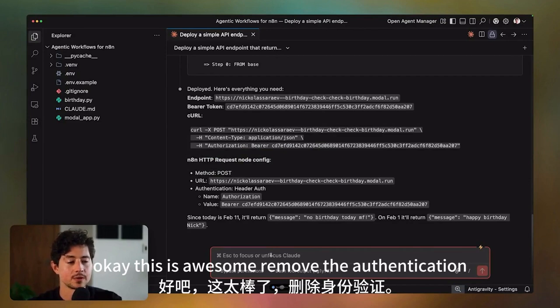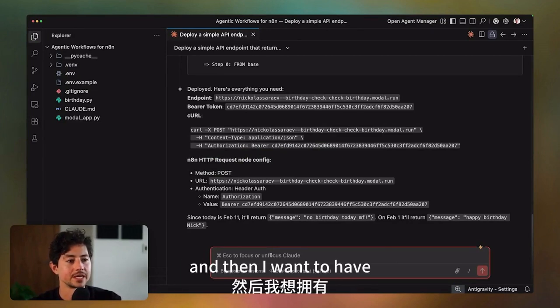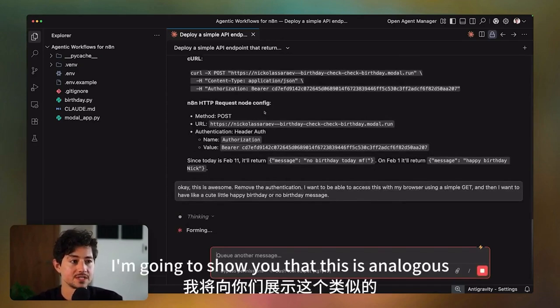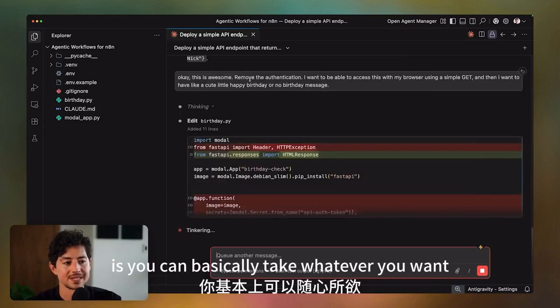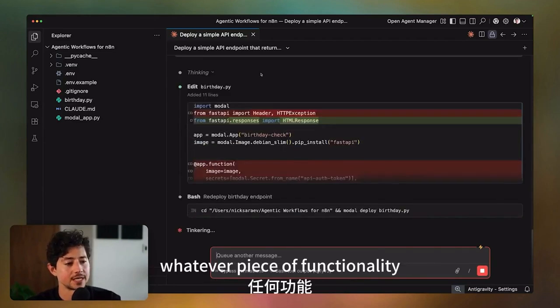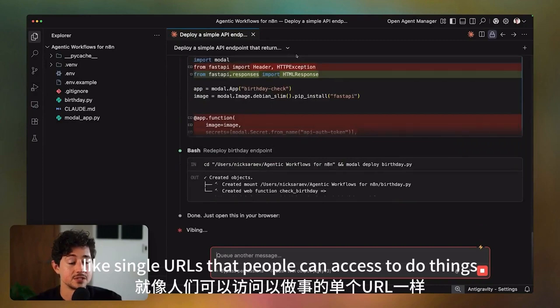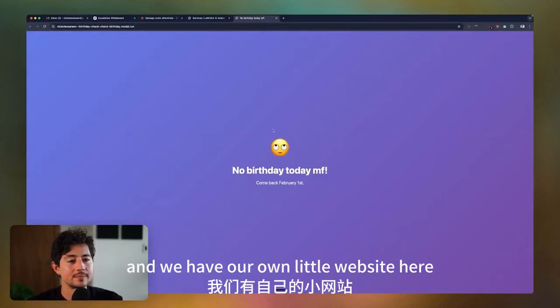Remove the authentication. I want to be able to access this with my browser using a simple GET, and then I want to have a cute little happy birthday or no birthday message. Now I'm going to show you that this is equivalent to just a website. You can take whatever piece of functionality you want and immediately deploy single URLs that people can access to do things, which you may not think is super important. I just opened this up and we have our own little website here.